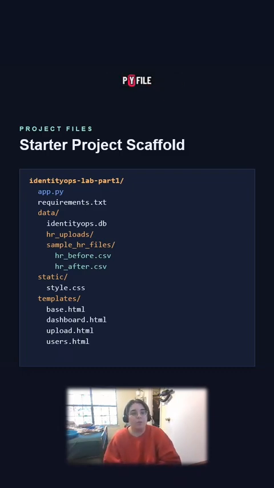The app.py file is the top brain of the project. That is where Flask lives and where the routes for the pages are defined. The data folder is where the database file lives, along with the two sample HR files that I mentioned earlier, HR before and HR after. Those two files become really important in part two. The templates folder is where the HTML pages live, which are what your browser actually displays, and the static folder holds the style sheet that controls how those pages look.